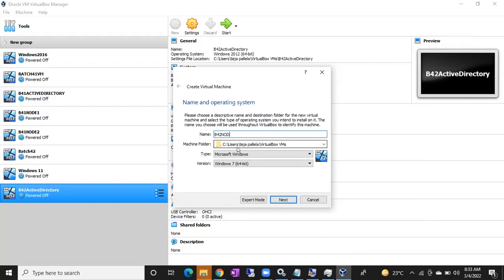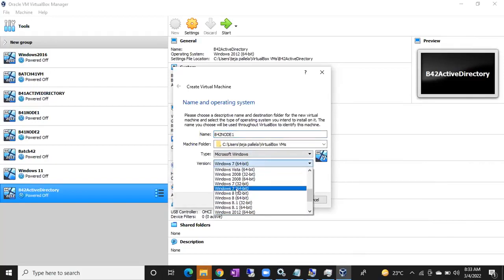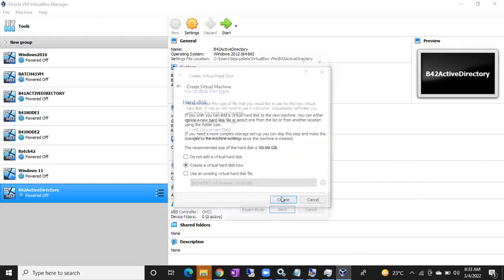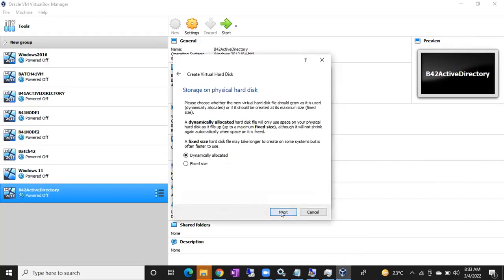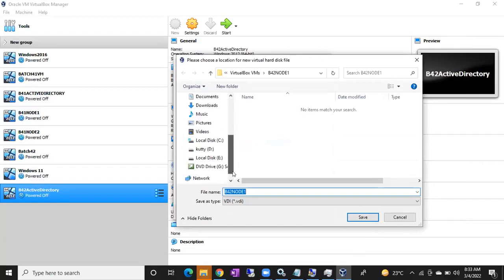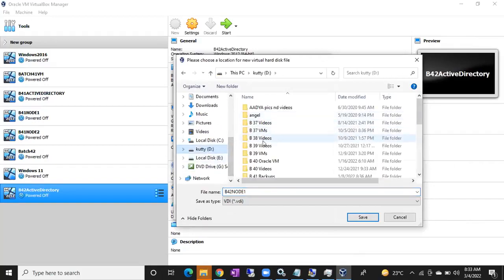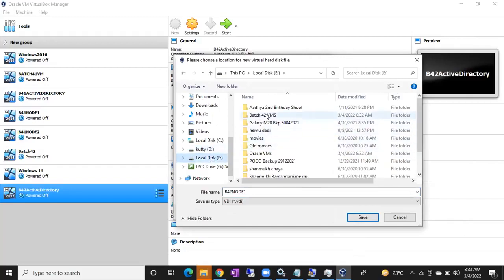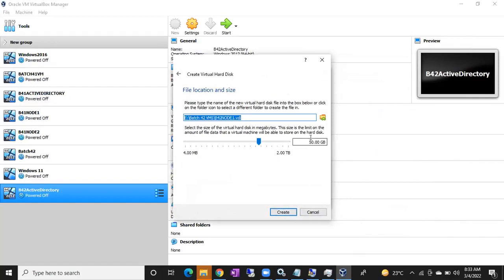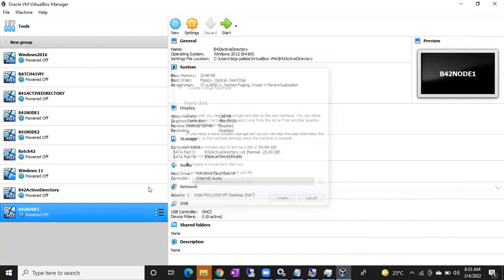Let me go with the machine names. Node 1, Microsoft Windows 2012. Next. Let me change the path to the E drive, guys. Not D, E, right? E, batch 42 VMs, B42 node 1. I want 25 GB. Yeah, thank you. Done. Okay, second machine is created.